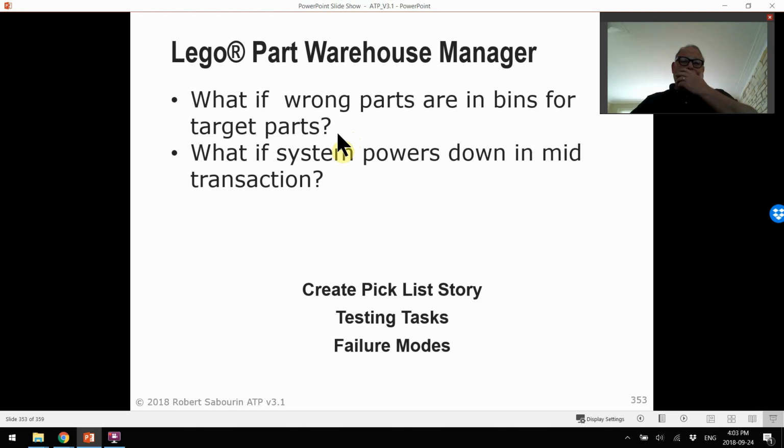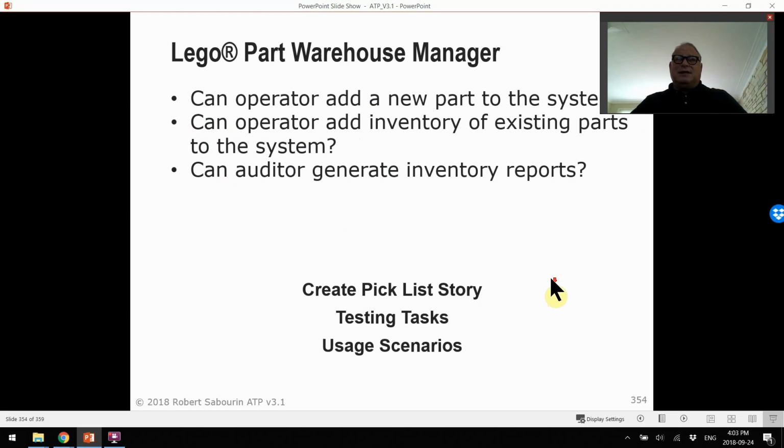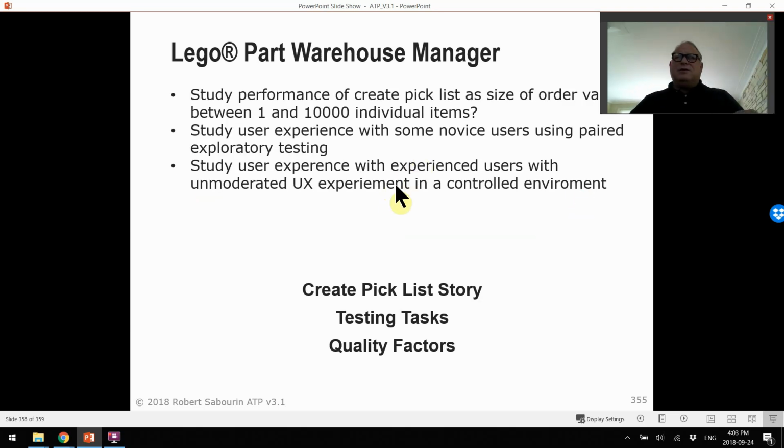Some other things we might want to do. What if wrong parts are in bins for target parts? So we'll do testing to see what happens if the wrong parts are in the wrong bin. What if the system has a power failure in the middle of a transaction? So we want to do some testing like that, simulate those conditions, see what happens. We want to also make sure, this is the cross-feature interference, can an operator add a new part to the system after the change? Can an operator add inventory to existing parts after the change? Can the auditor generate inventory reports after the change? That's looking for cross-feature interference.